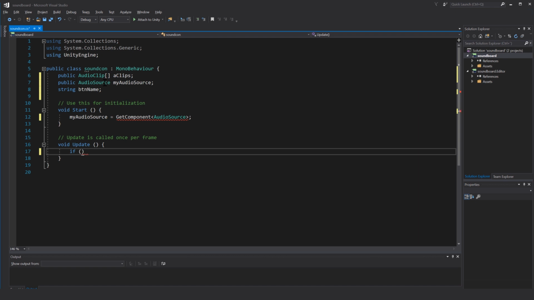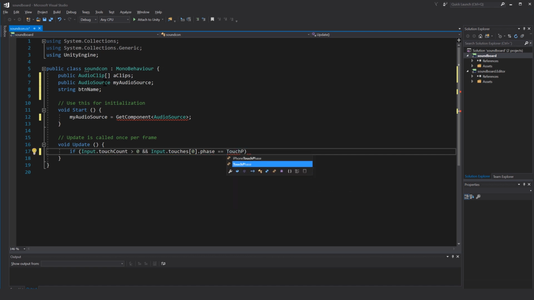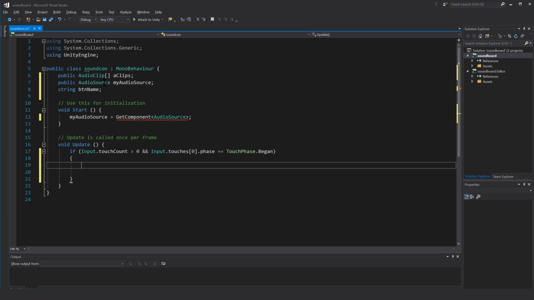We'll say if Input.touchCount is greater than 0 and Input.touches array 0, we'll look for the phase, and if this is equal to TouchPhase.Began, we will execute the code here. What this does is check if touch has been activated and if the phase is set to TouchPhase.Began. This means it'll only activate once, when you press it, so it won't iterate through touches every time the update runs. Otherwise, if you click and hold the screen, you would be pressing as many times as the update function runs, which is once per frame.